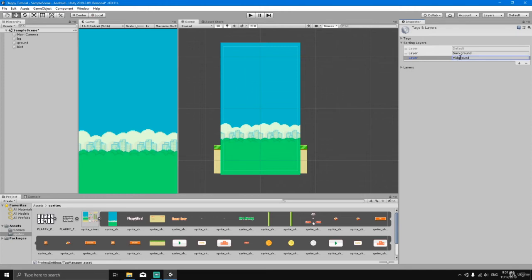Yeah, like that. And now we can add another sorting layer, and we're going to call it foreground. Okay, so now we have added three different sorting layers. The background will render behind the foreground, the midground will render behind the foreground, and the foreground will render in front of the midground and the background.